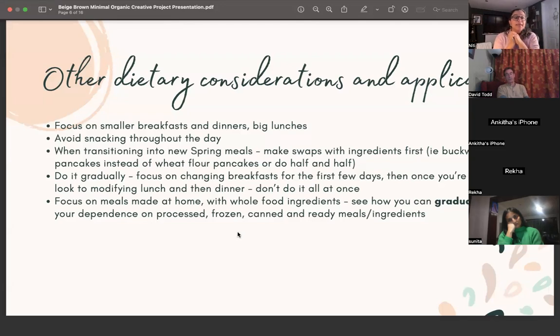And focus on meals made at home with whole food ingredients. Gradually reduce your dependence on processed, frozen, canned, and ready meals and ingredients. But do what works for you. Ayurveda is not all or nothing. If you're someone that, eating canned food means that you're cooking the meal at home, that's fine. Keep doing it, but see where maybe one meal in the week, you don't use canned food.